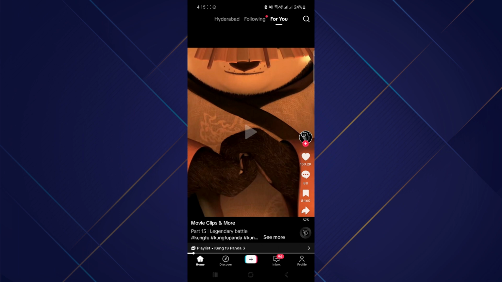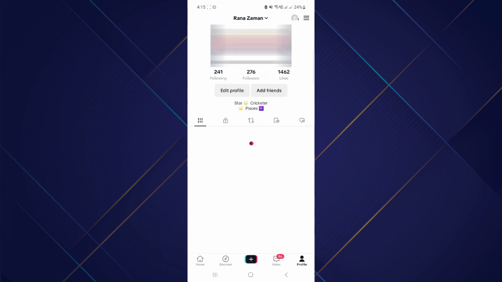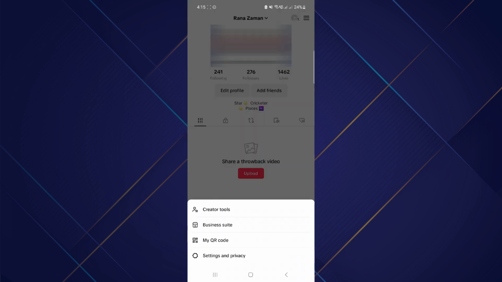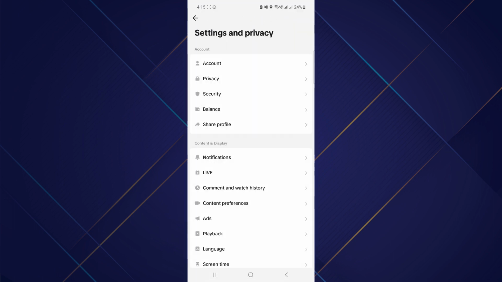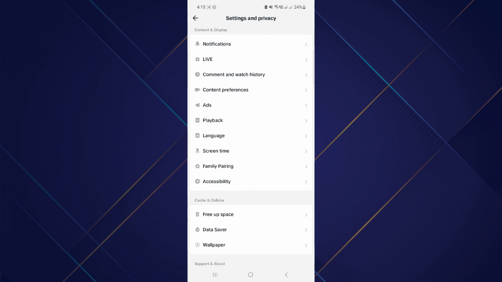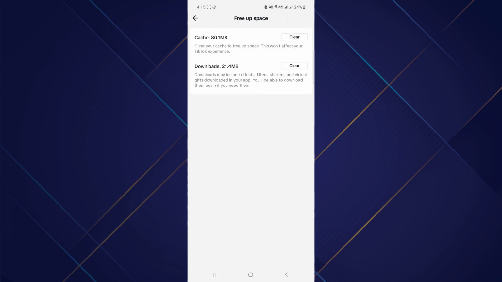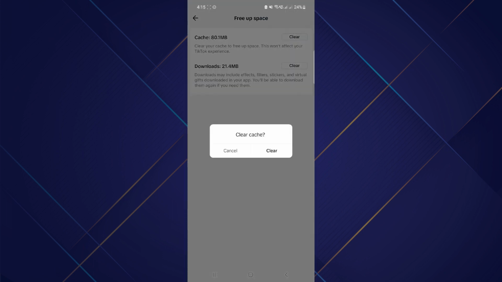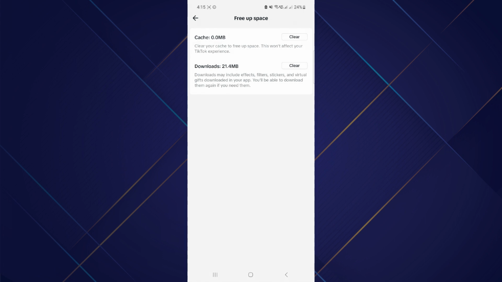The very first thing that we'll do is tap profile at the bottom right here. And then at the top right, we'll tap those three lines and then hit settings and privacy. And then we'll scroll down until we get to free up space and tap on that. And we'll just want to tap clear cache here. And that helps to refresh everything and will help with the next step.